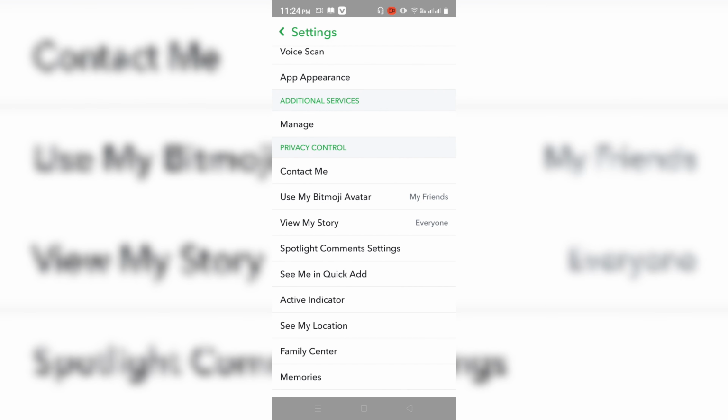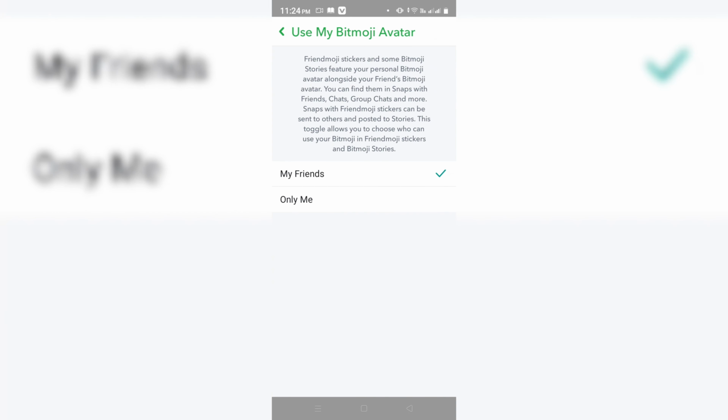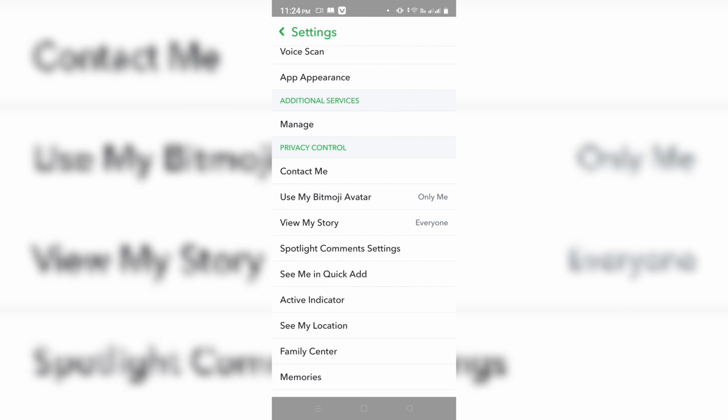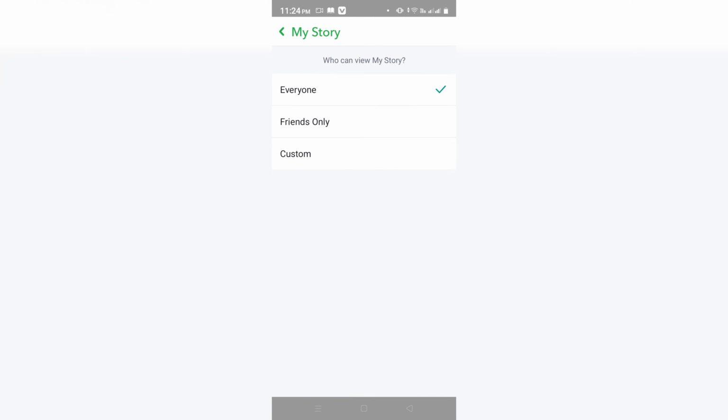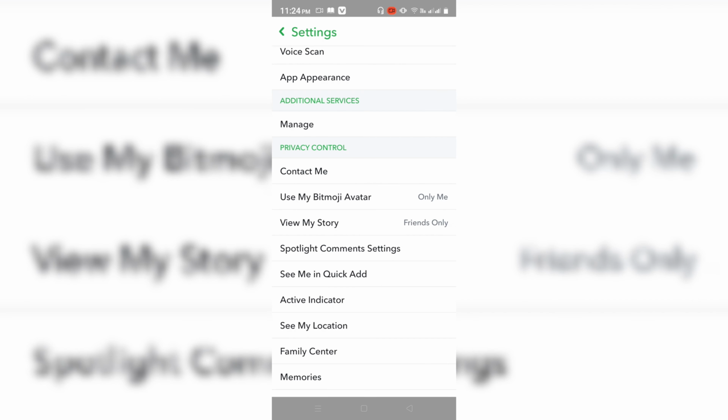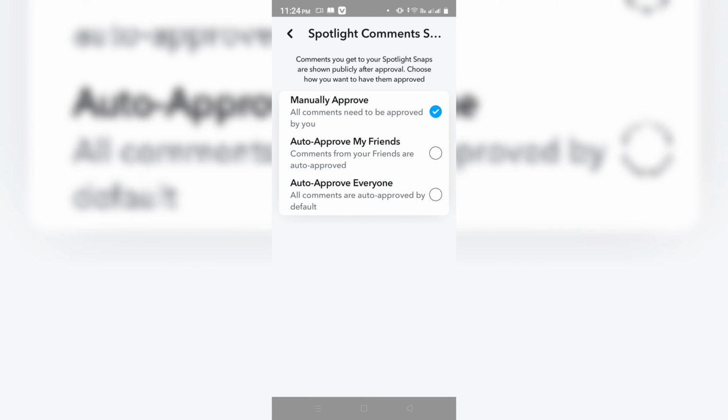Go back, go to Use My Bitmoji Avatar and tap on Only Me. Go back, go to View My Story, tap on Friends Only, and go to Spotlight Comments settings, and you need to tap on Auto Approve My Friends.